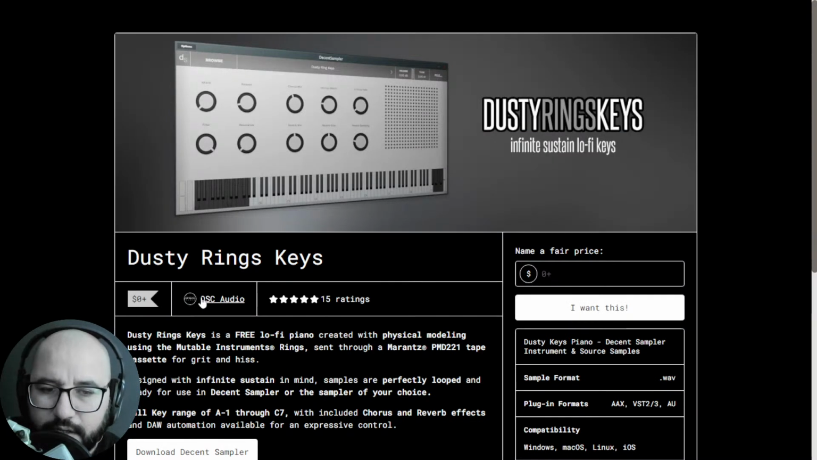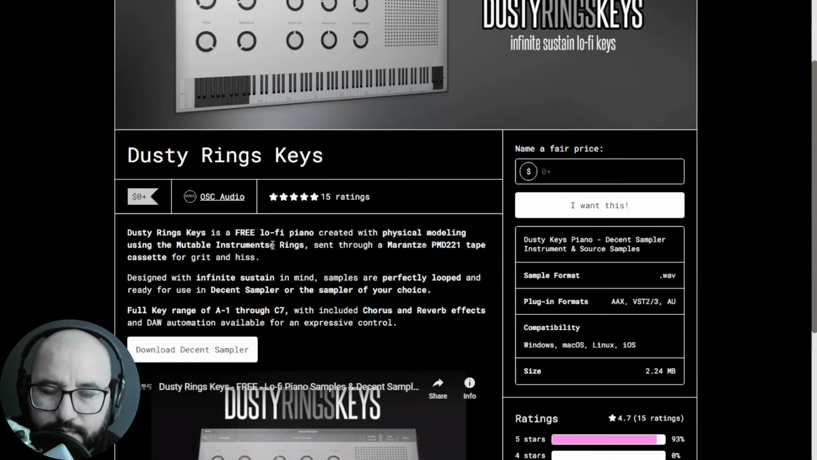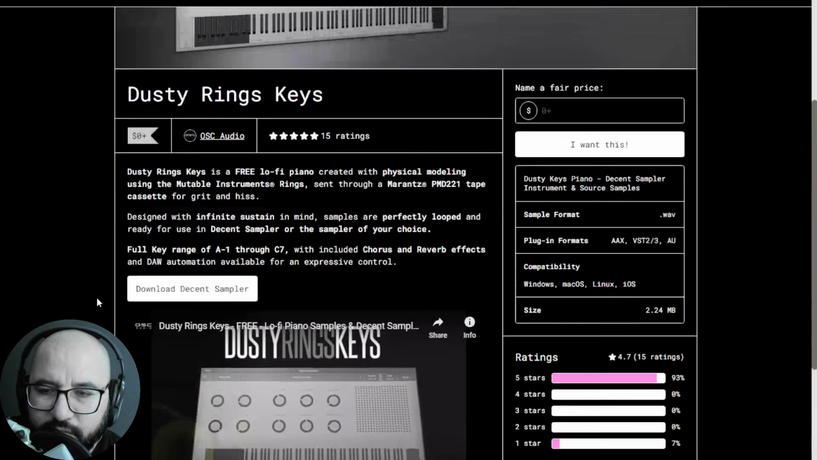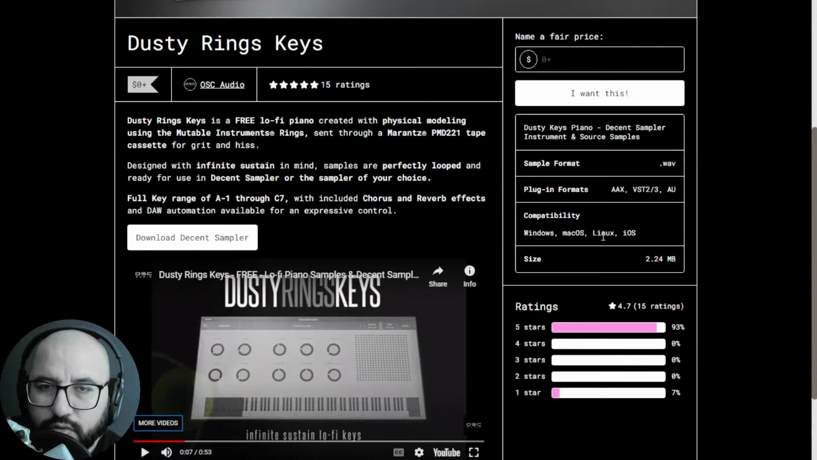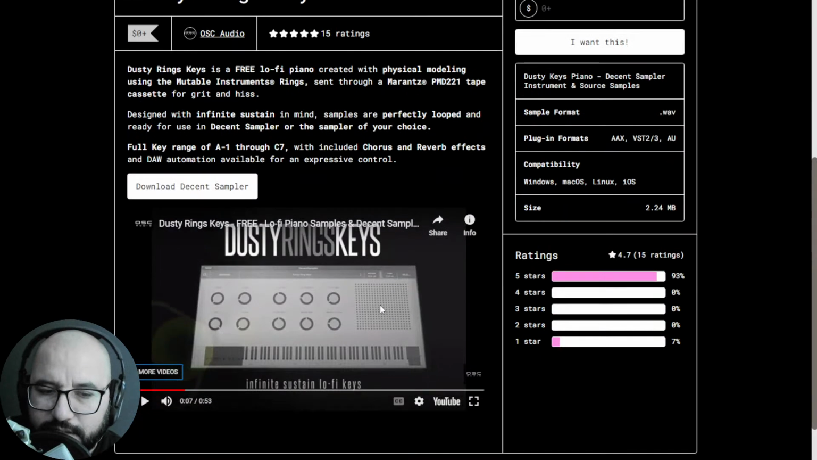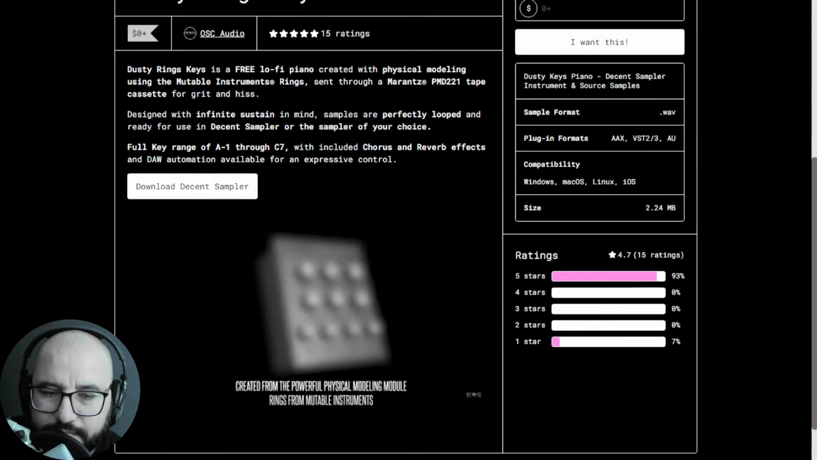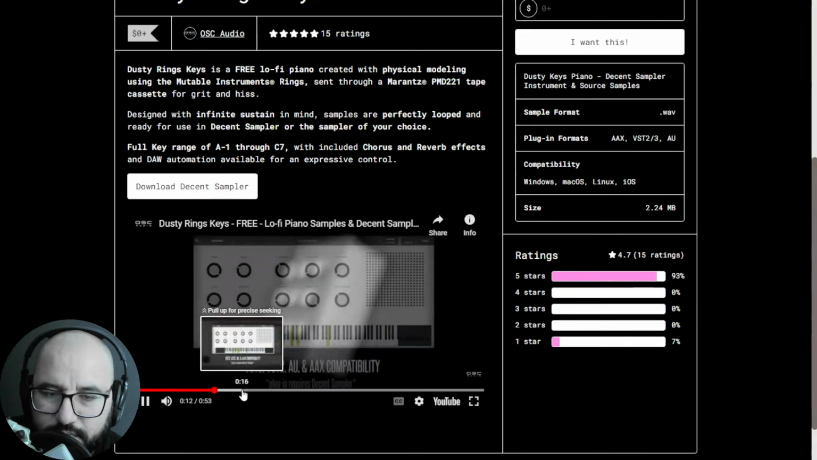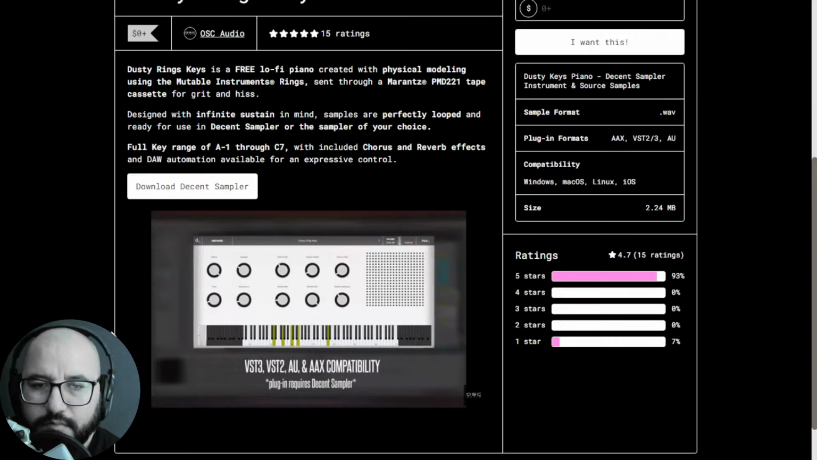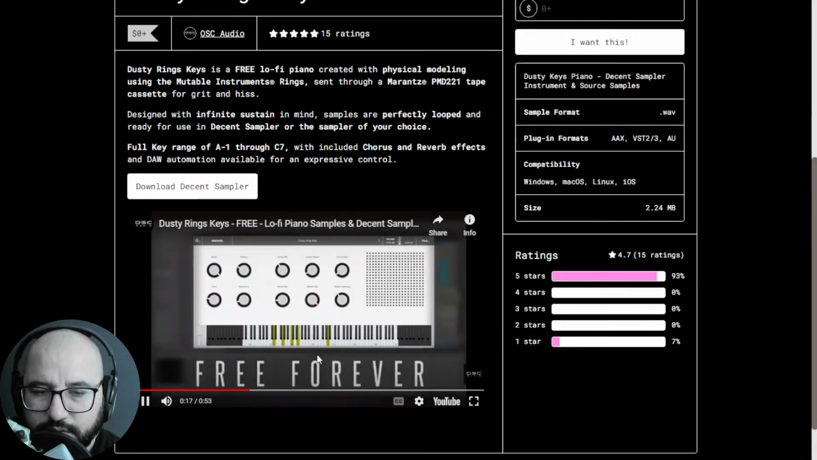All right, and by OSC Audio we get Dusty Rings Keys. This is a free lo-fi piano created with physical modeling using the Mutable Instruments, sent through a Marantz PMD 221 tape cassette for grit and hiss, available for Windows and Mac, and also Linux and iOS devices as well. Let's check it out. Also available for Pro Tools users.